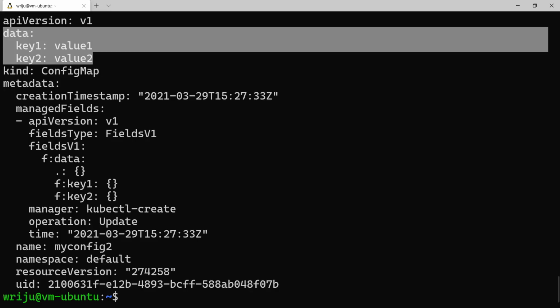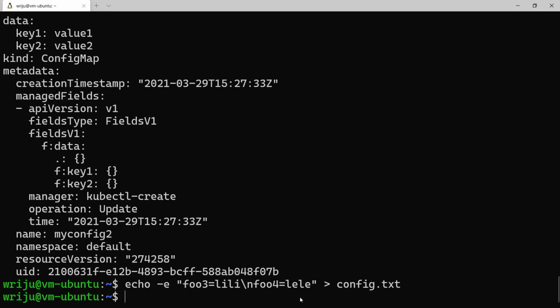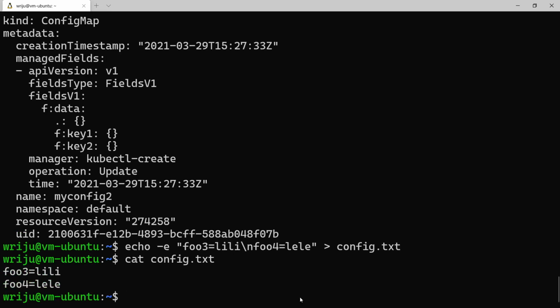So let's create a file which holds a couple of config values. I run a small command which adds foo3 lily and foo4 lele, and then creates a file called config.txt. If you see config.txt, you will find that the values are on two different lines. So it's a simple text file. Now, to create a config map from this, I'll say k create cm, and then name it myconfig3, mc3.